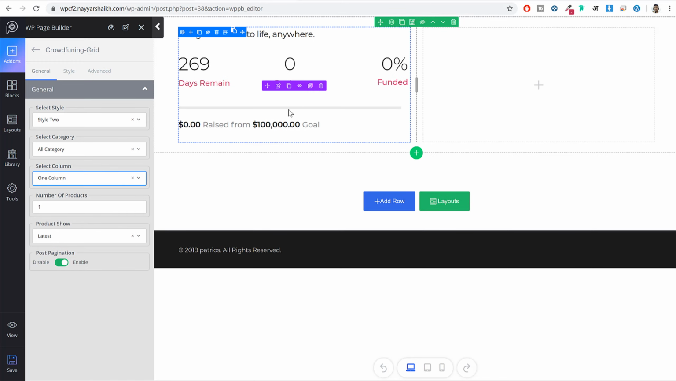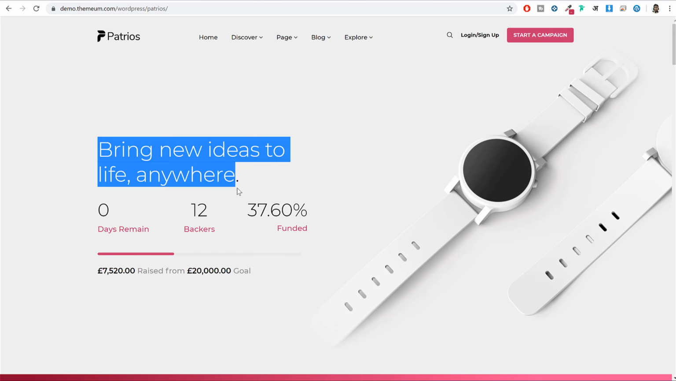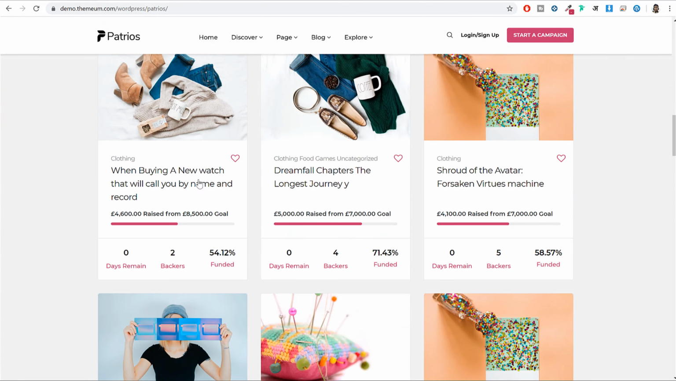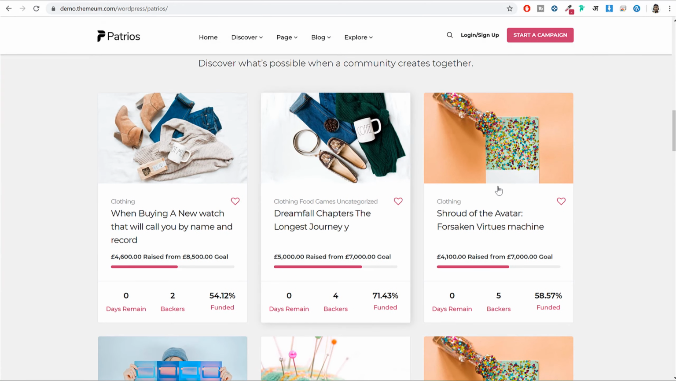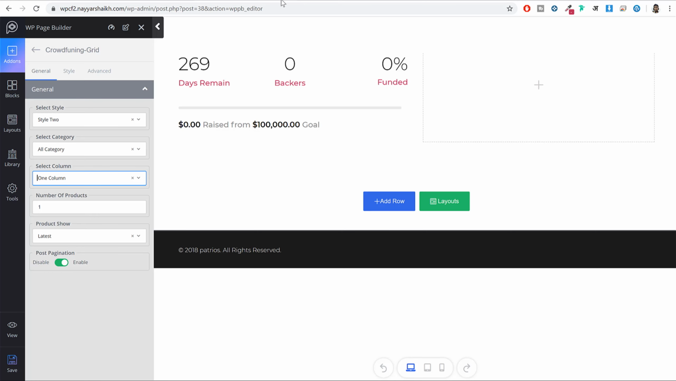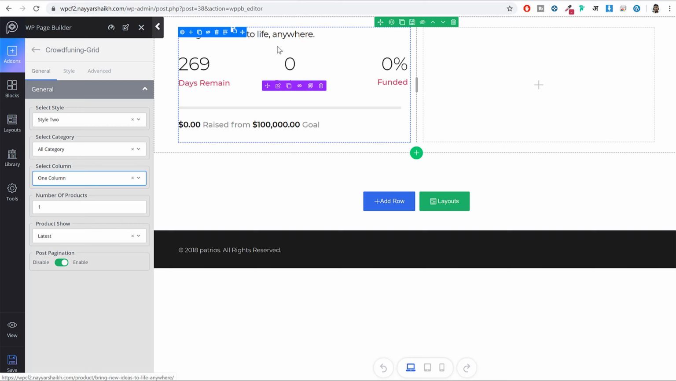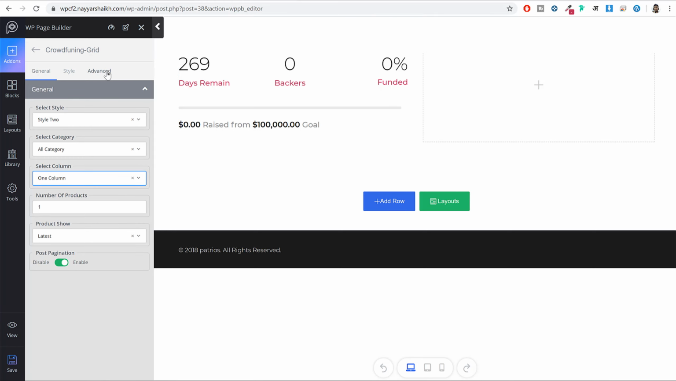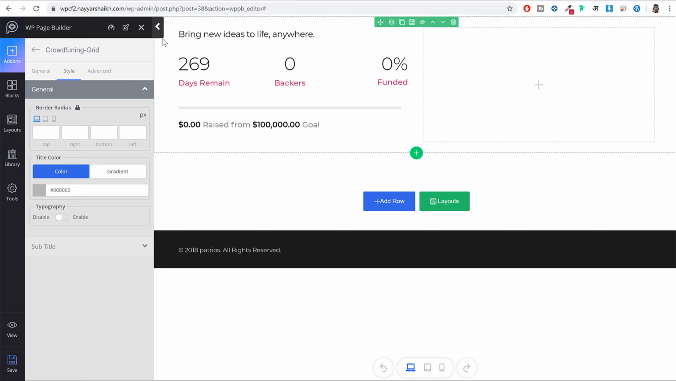Now as you can see, this is looking much better. This is style 2, and later on we'll be using style 1. This is how style 1 looks like, and this is simple style 2. Now you can do some more settings, some more changes over here. So if you want to do that, you can go to style. For example, you can change the title and everything.